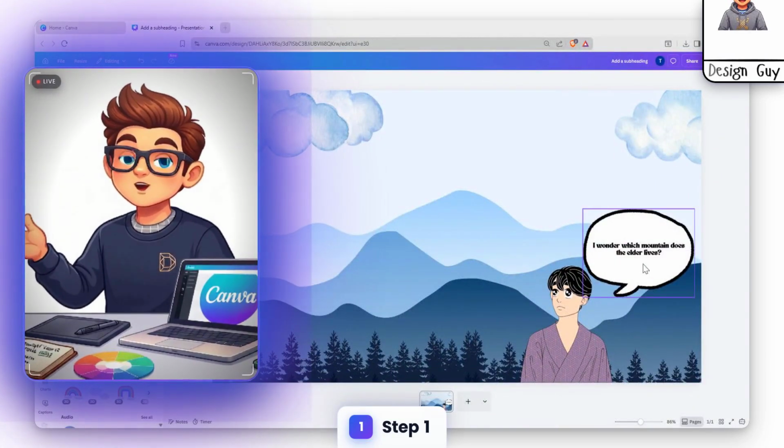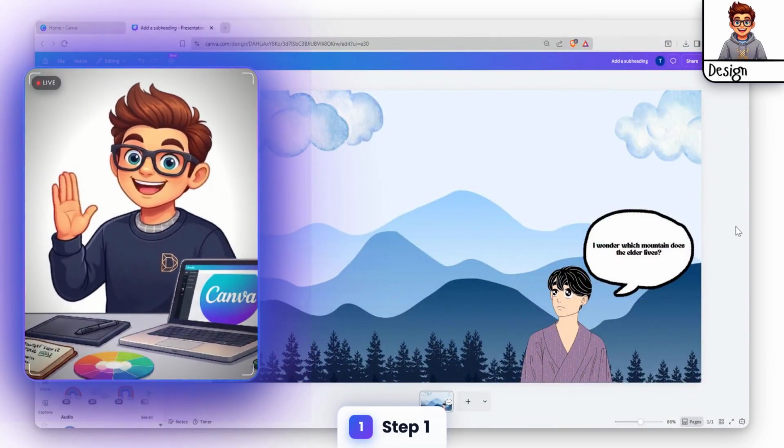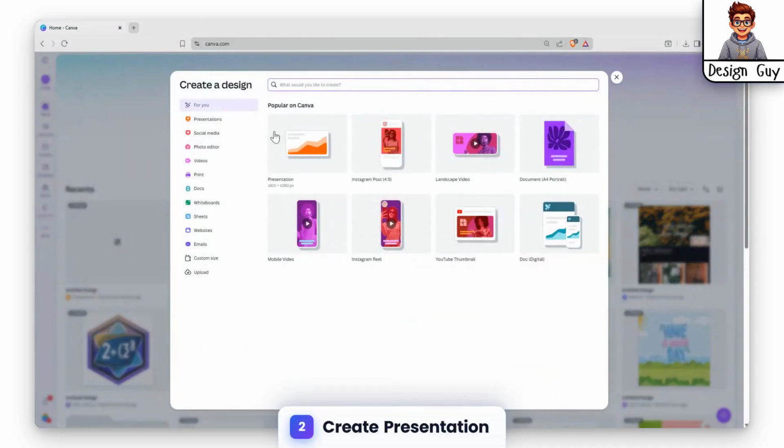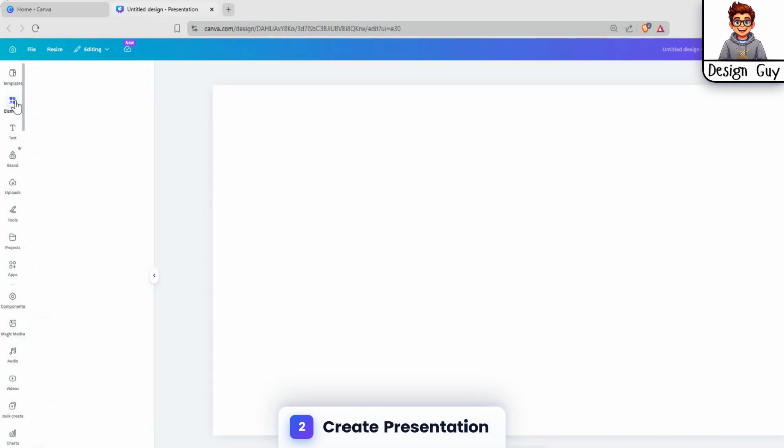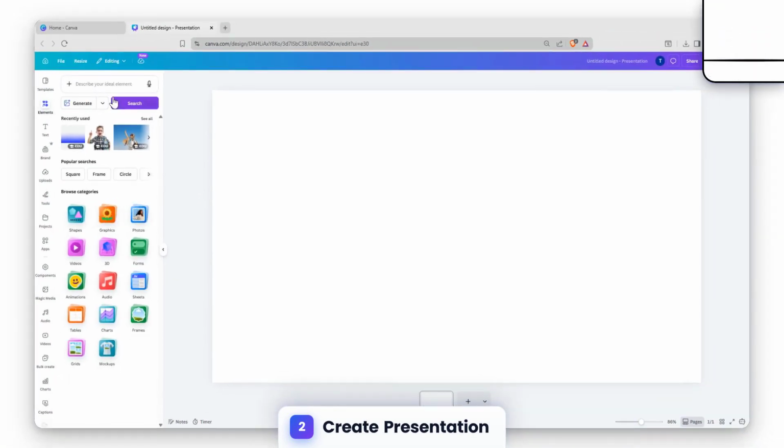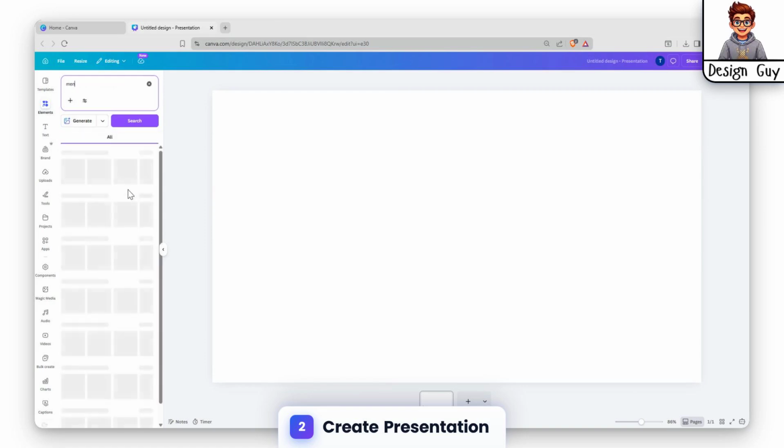Want to keep your Canva animations in PowerPoint? I'll show you exactly how it's done. Click Create, then select Presentation for this demo. Next, go to Elements and type Men to search. Finally, choose an image to add to your presentation.